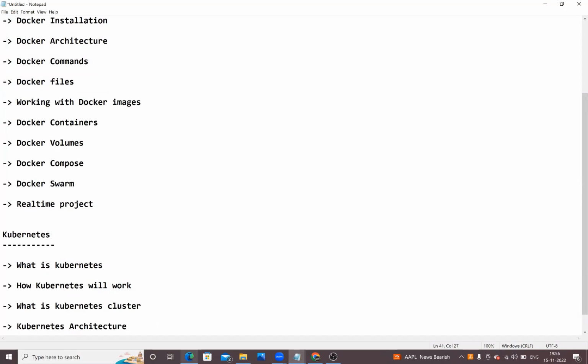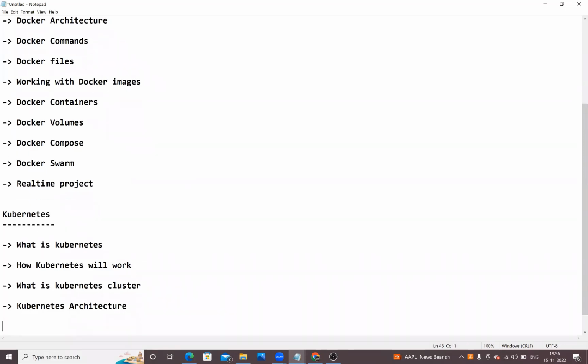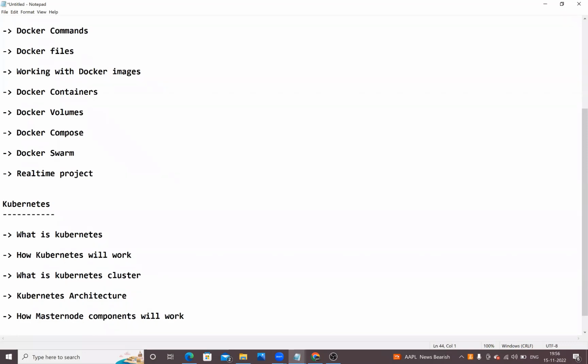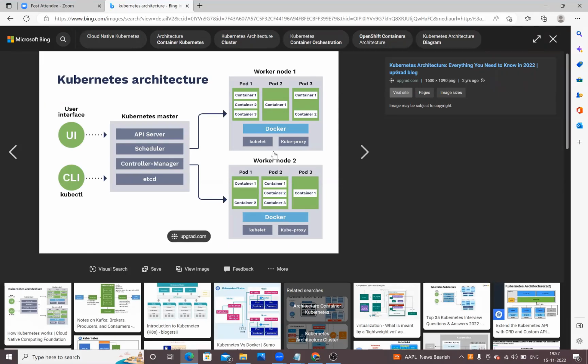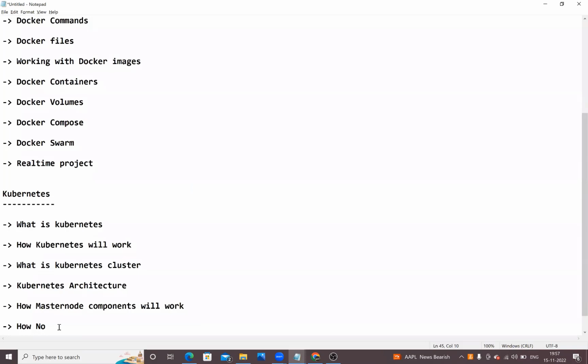Kubernetes architecture, right? Just now I have shown the architecture, so the complete architecture we need to discuss. Next here, master components, how master node components will work. Next, how node components will work. See guys, in this diagram you can see, this is the master, guys. These are the worker nodes, guys. How worker node components will work.